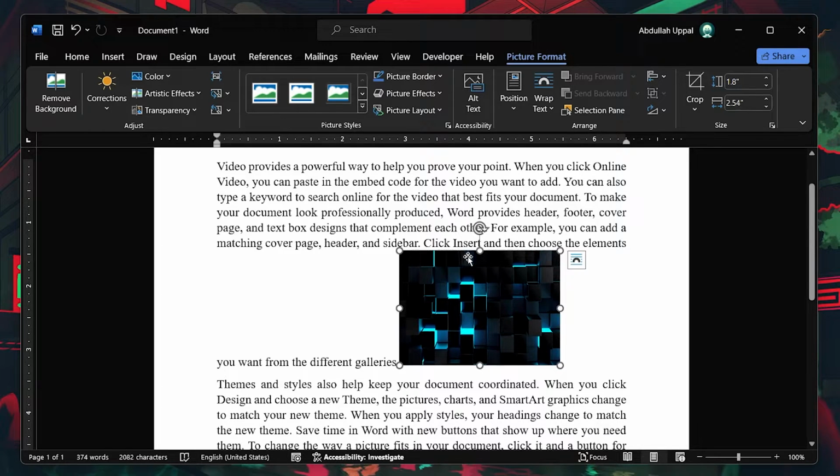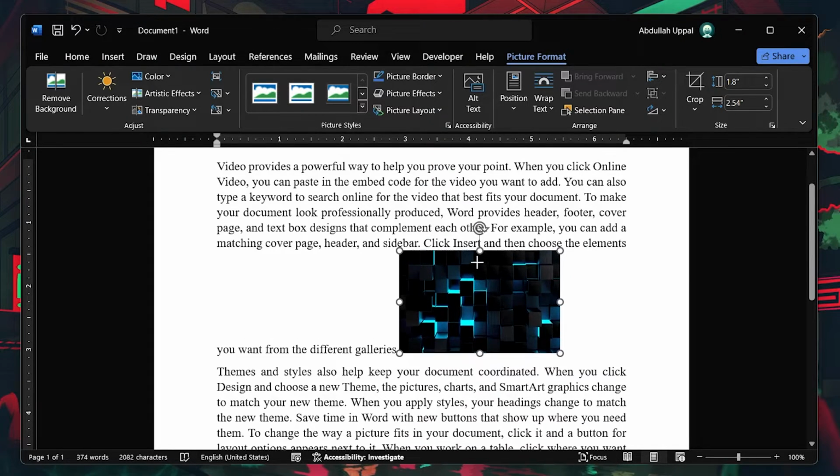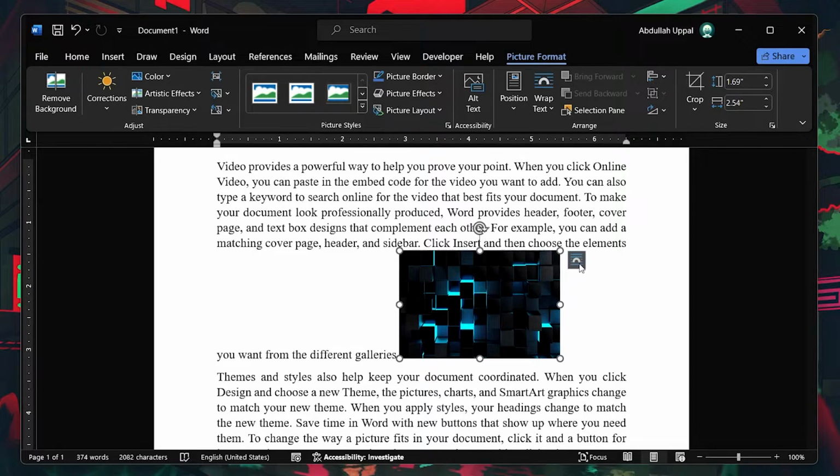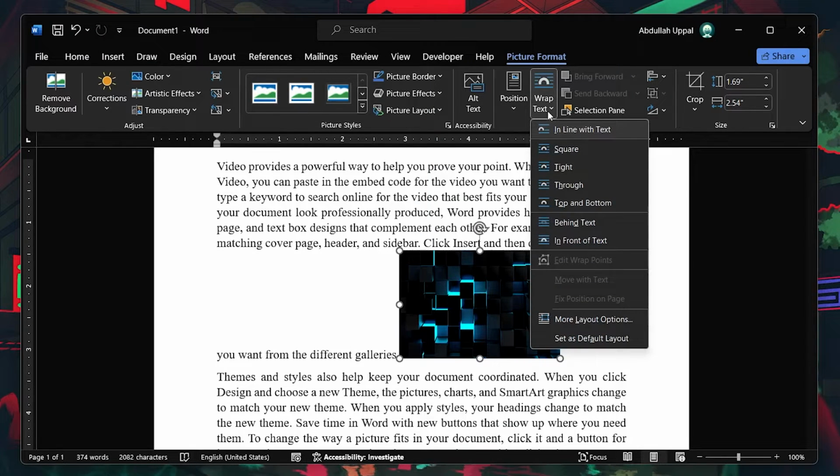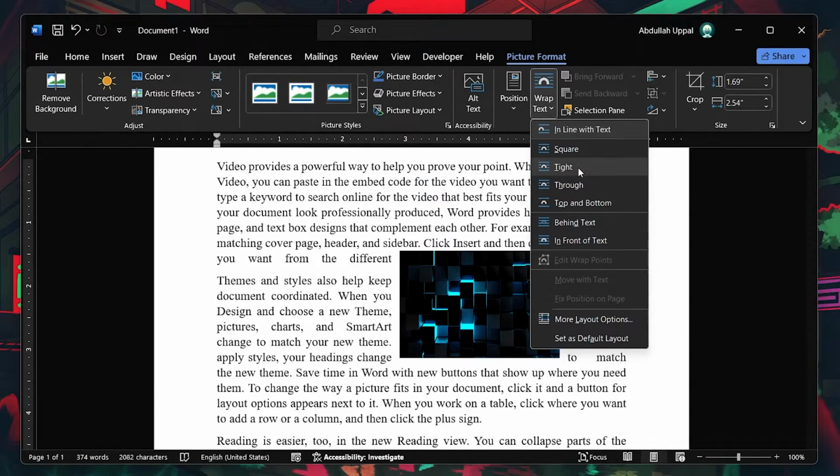With the image selected, you'll notice a Layout Options button appear at the top right corner of the image. If you don't see it immediately, you can also access this feature from the Picture Format tab, located in the Arrange group. Click on Wrap Text, and a menu will appear with various text wrapping options. For this tutorial, choose Square.